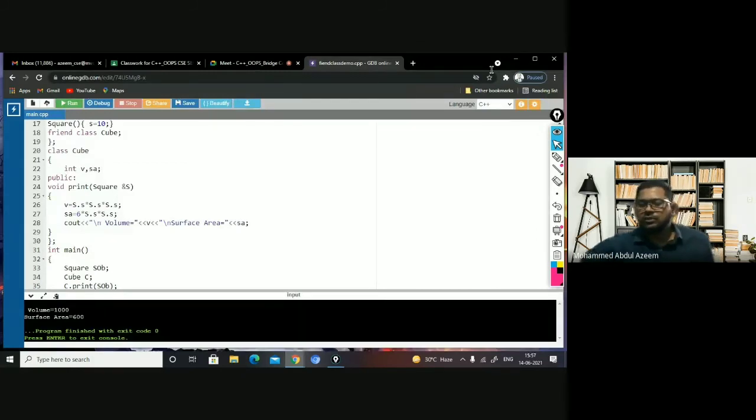So I hope the difference of a static variable is clear to all of you. If any function is having a static variable, I said that function is said to be a static function. If any class is having a static function or a static variable, then I can say that class is a static class. I hope it is clear. We'll demonstrate it with the help of an example.